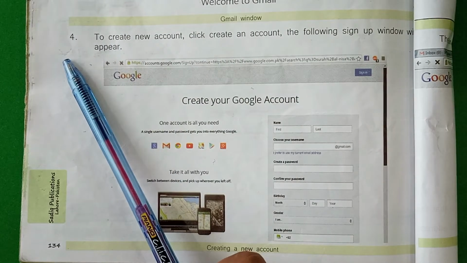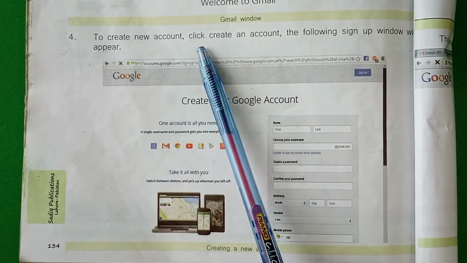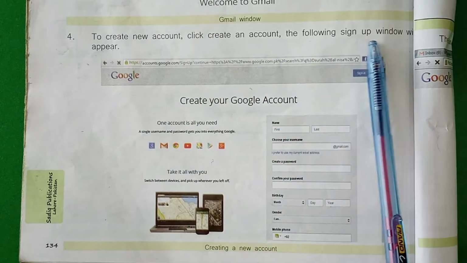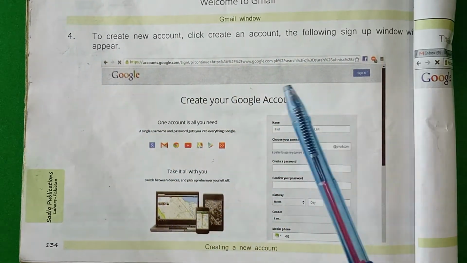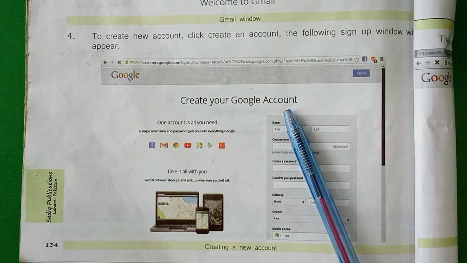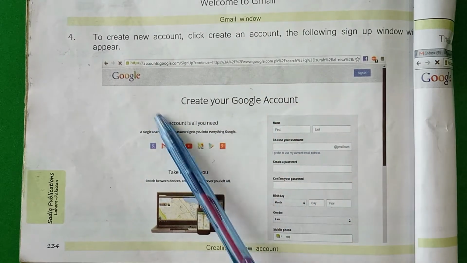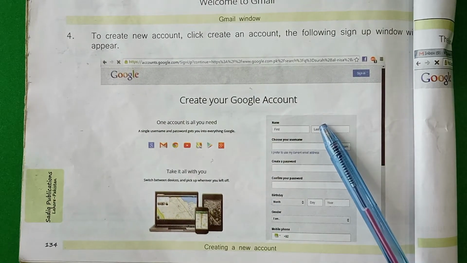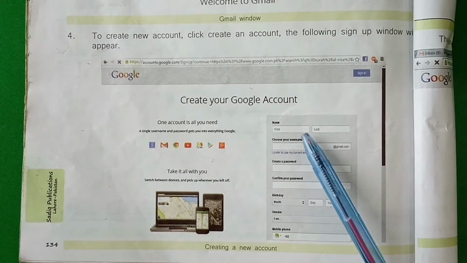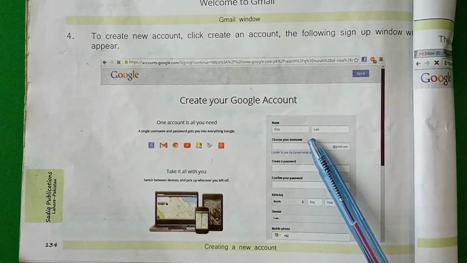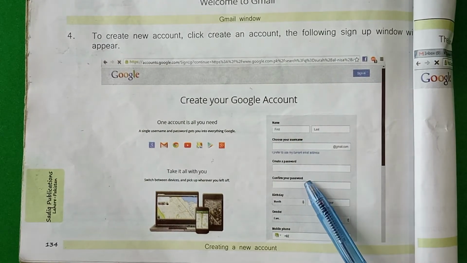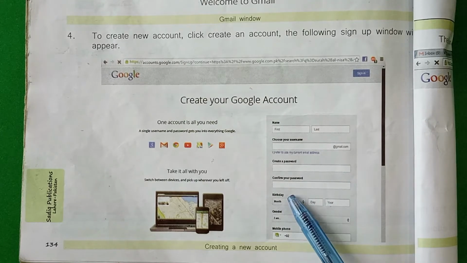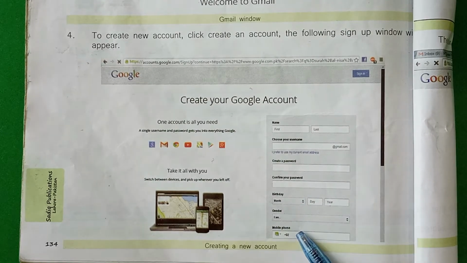Now the fourth step is to create a new account. The following sign up window will appear. When you click on the option of create an account, this window will appear on your computer screen, which is used to create a new account. Some information will be required like name, choose your username, create a password, confirm your password, birthday, gender, mobile phone, etc.